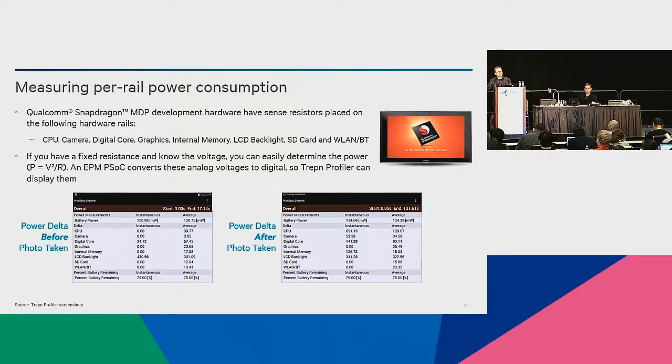Any questions on per rail power? Okay, we'll move on.